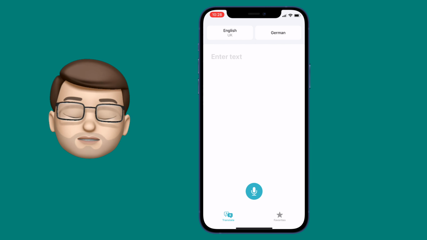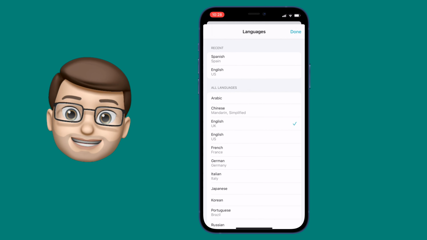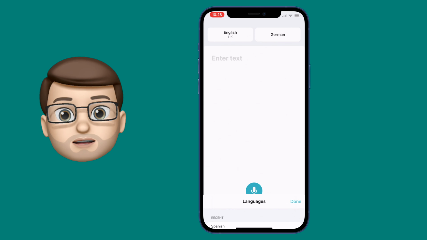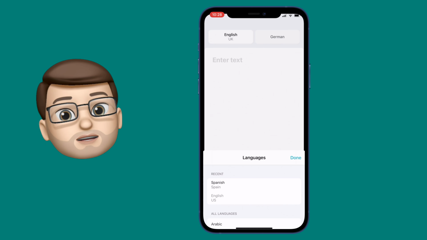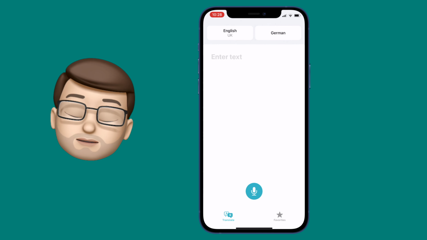The Translate app is very simple, yet very powerful. At the very top, you can choose the 2 languages that you're going to translate from. I'm going to start with English, and I'm going to translate into German. Again, you can choose any 2 languages here, and it will automatically detect which one is being spoken or typed.